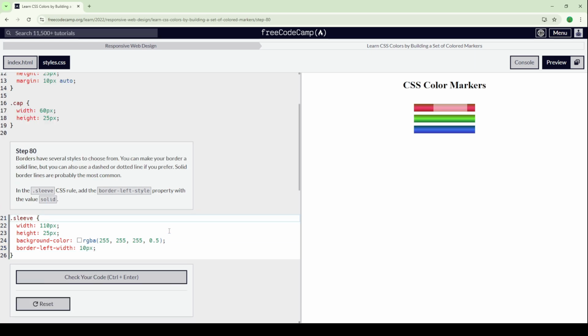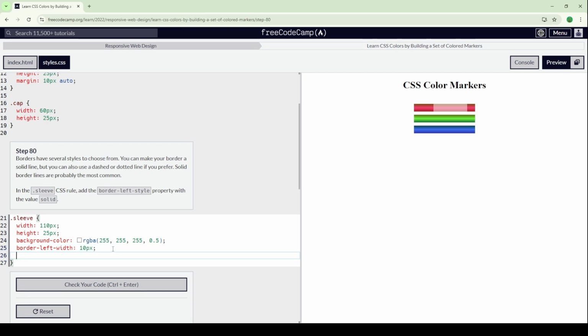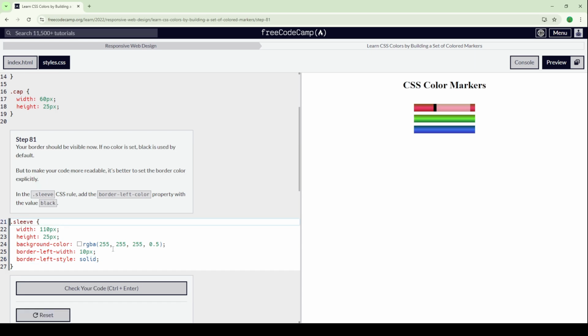And then borders have several styles to choose from. You can make your border a solid line, but you can also use a dashed or dotted line if you prefer. Solid border lines are probably the most common. So in the sleeve rule, add the border-left-style, then put solid. Okay, visible now. If no color is set, black is used by default. Set the border color. So border-left-color is black.